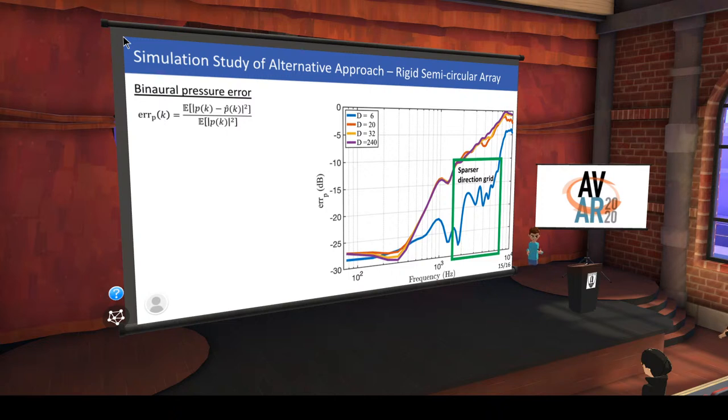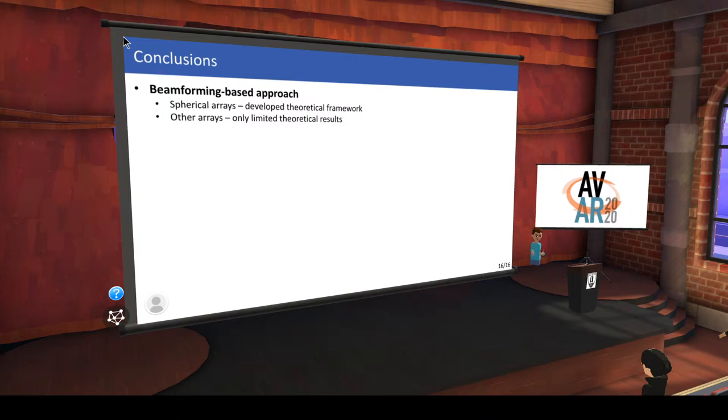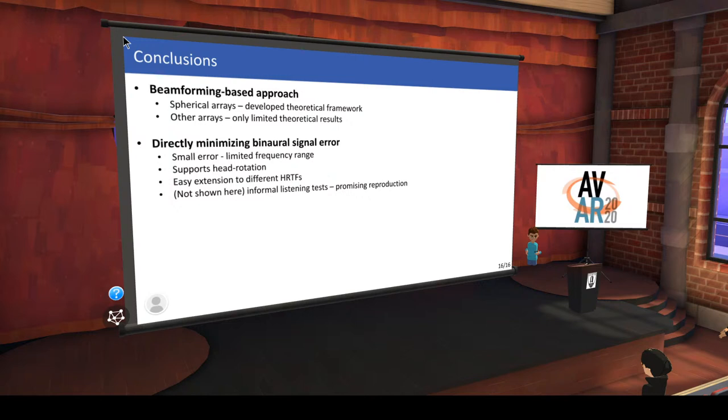Okay, so to conclude, we saw that for the beamforming-based approach, we have a very developed theoretical framework for spherical arrays, but with other types of arrays, it is much more limited. So our proposed method was to directly minimize the binaural signal error, and we indeed got a relatively small error at a limited frequency range, but this method supports head rotation.